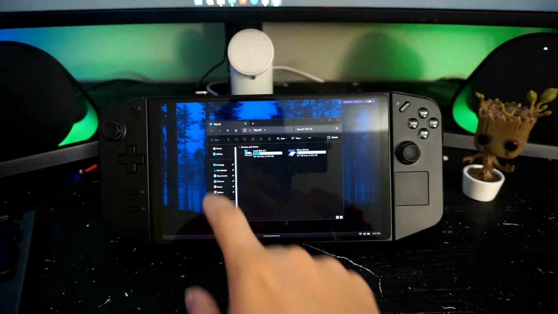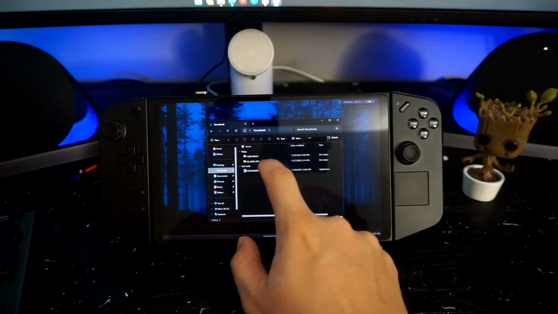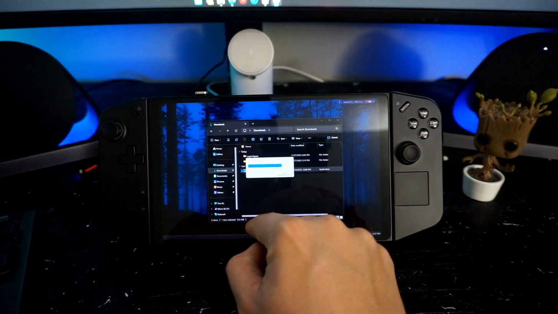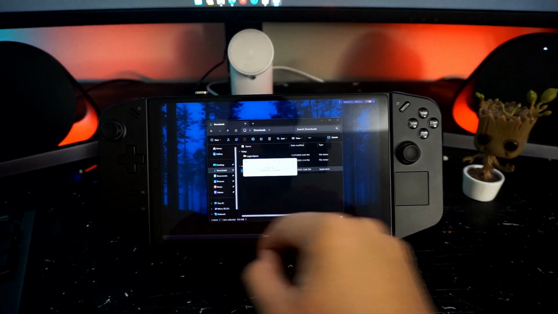All right, so we're actually upgrading our BIOS right here. You want to click on the BIOS icon right there. You want to click on yes. It's going to extract the folder.